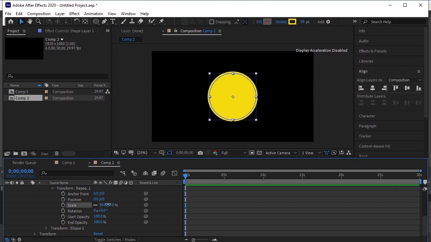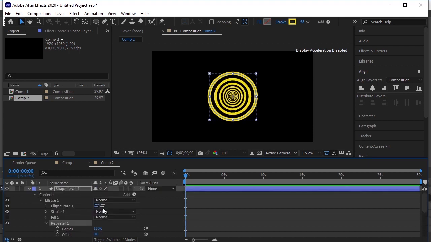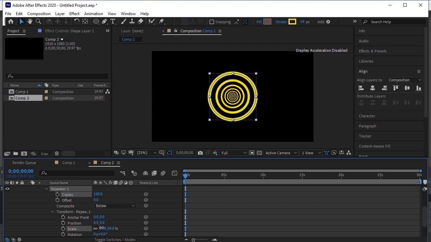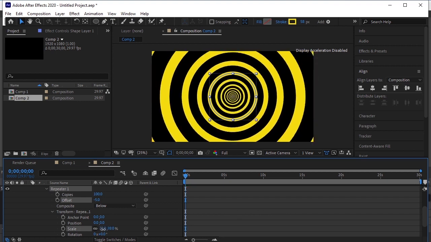Now scale it down. OK. Let's make the copies 100 for now. We'll increase it if needed. I'll adjust scale. Offset the shape. This looks good.